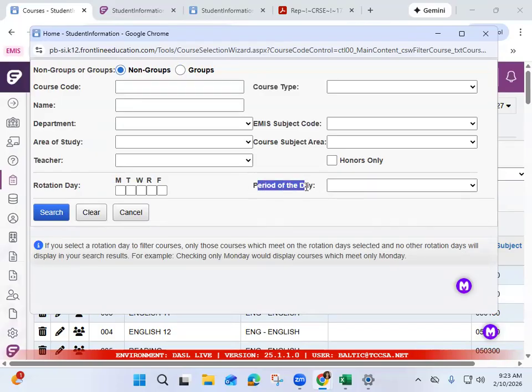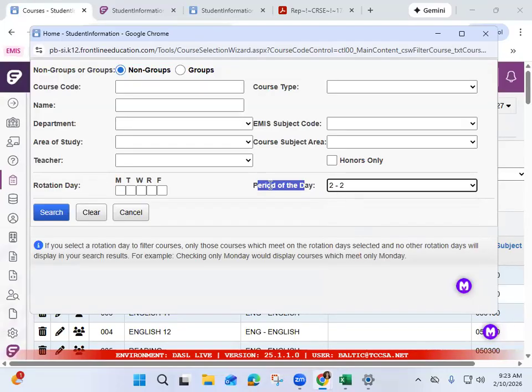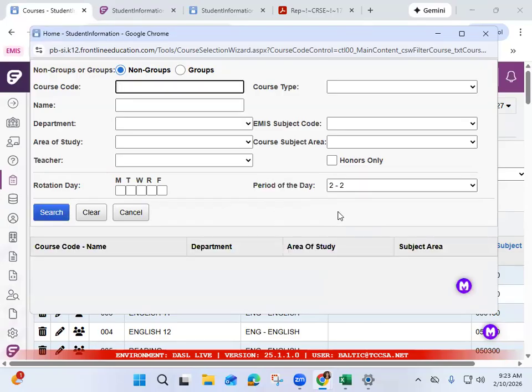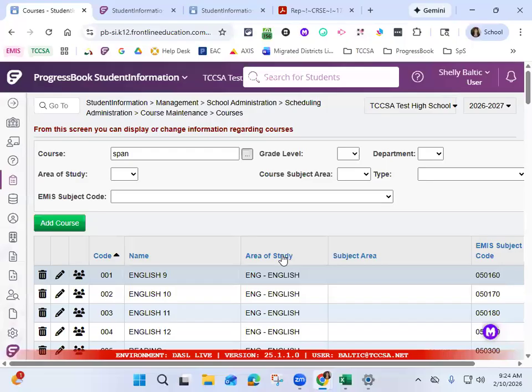The other one that I like is the period of the day. If you want to see what courses are taught second period only, I can click on period of the day, hit search, and it's going to show me any class that's taught second period. Well, let's do fourth. Oh, I'd have to be in the previous school year. I don't have those scheduled yet. Okay, so those are different things that you can do with the ellipse box.